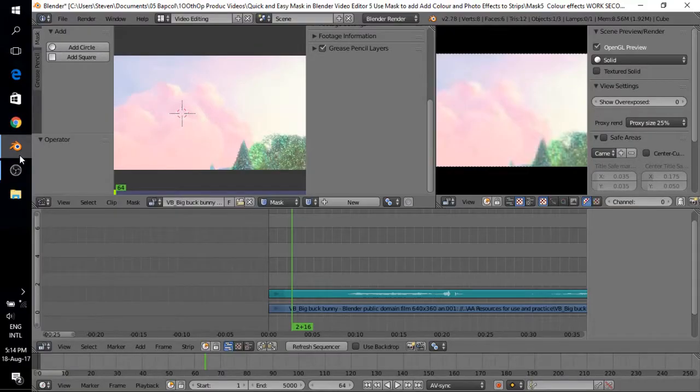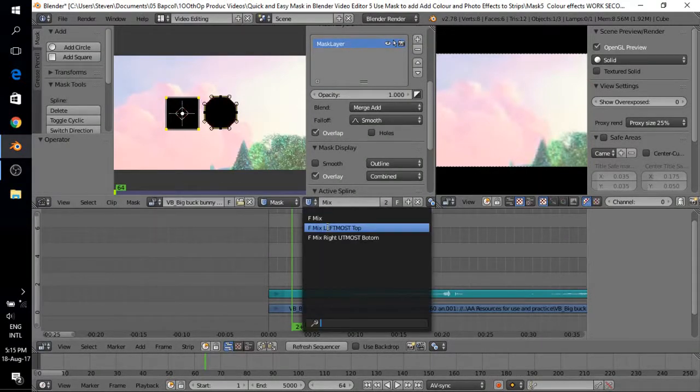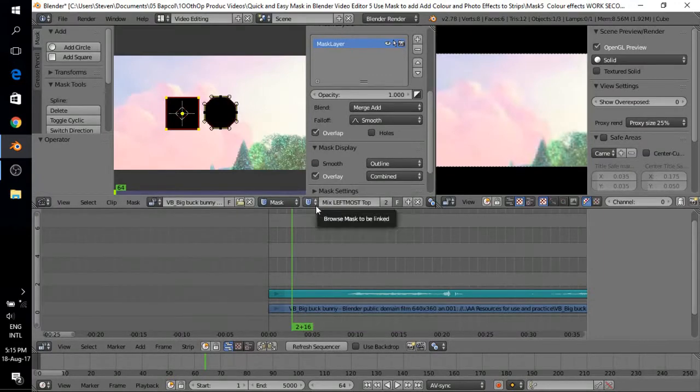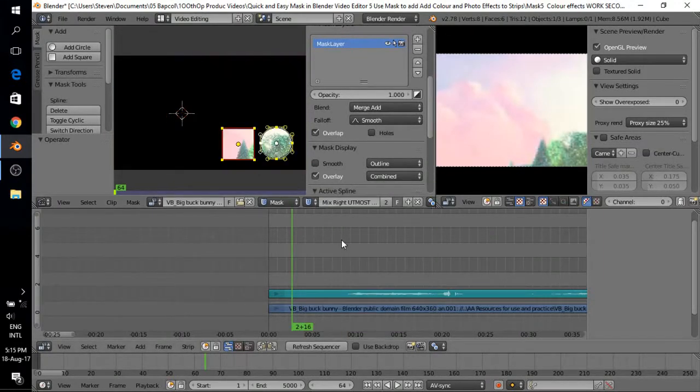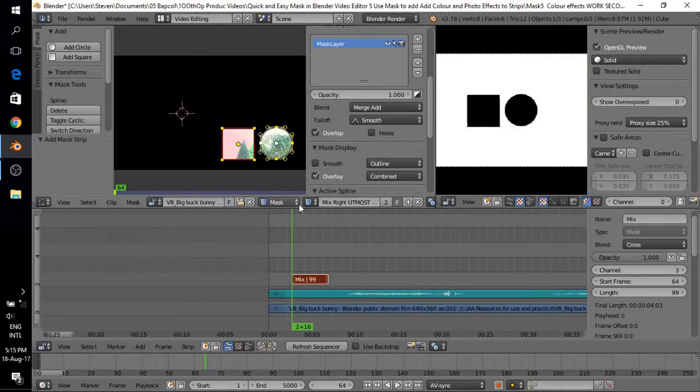We will continue then and go to the area where we created our masks, and we did create these three masks that we named, and we named one mix and the other one leftmost and the other one rightmost. We will now first add a mask strip to the video sequence editing section, and let's go and add a mask, and the mask we will use is mix, and there is our mask.